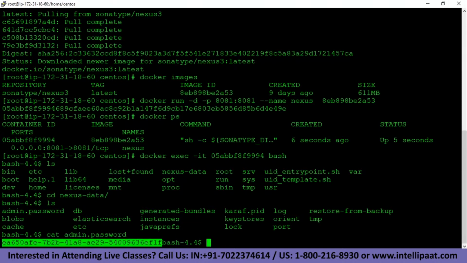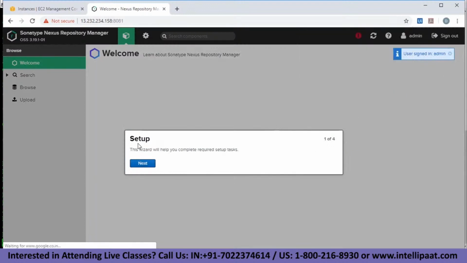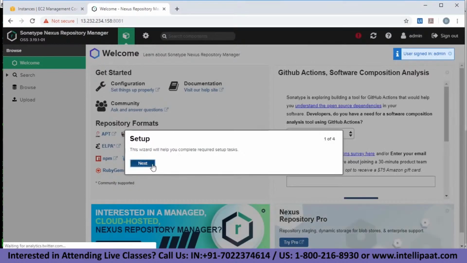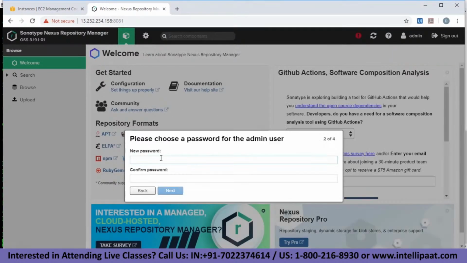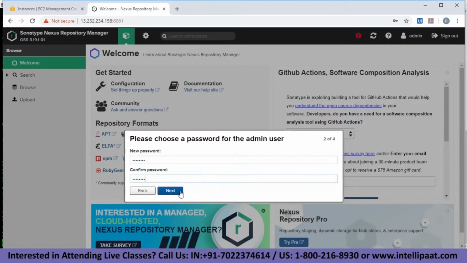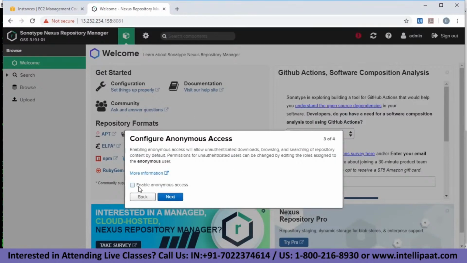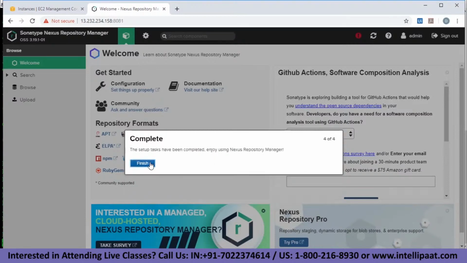So just copy it, come back to your browser, paste it as the password, and sign in. And then the setup wizard will come up. Click on next, and it will ask you for a new password so that you don't have to keep typing that long hexadecimal password. Then we click on next and it will ask you to configure anonymous access. If you want to, you can go ahead, but it's not advisable as it allows unauthenticated downloads and browsing. So let's click on next and complete finish.